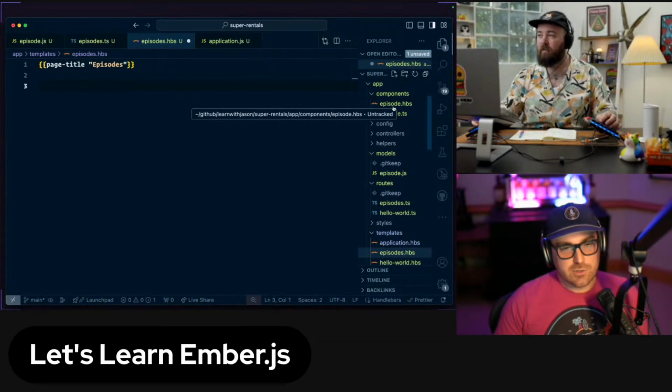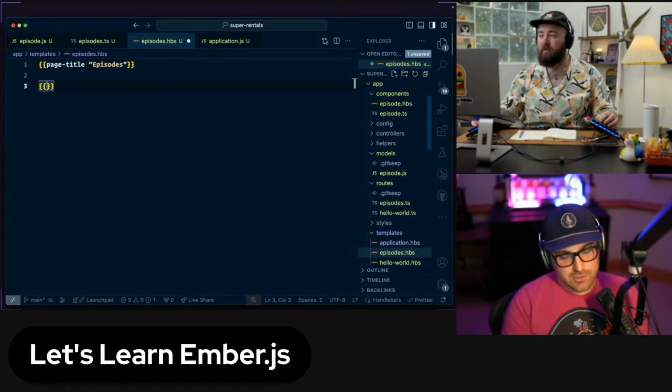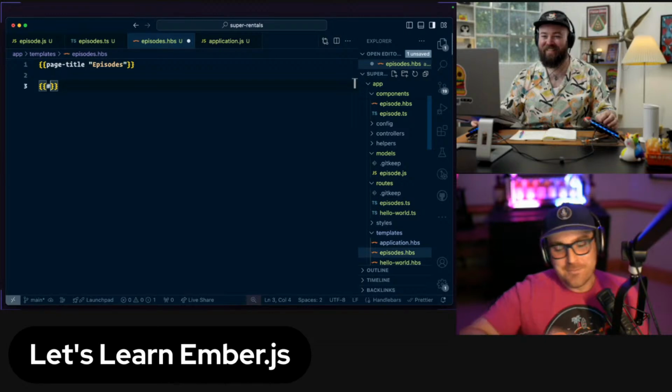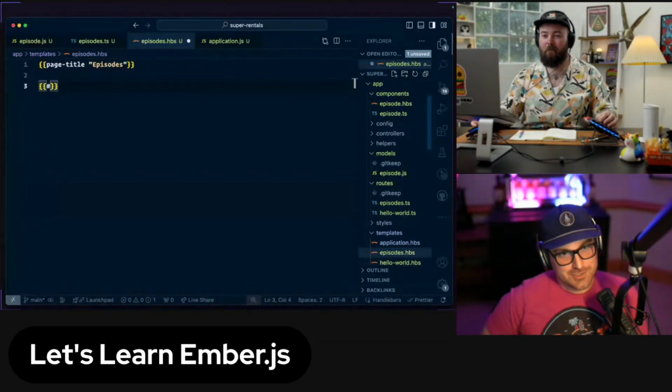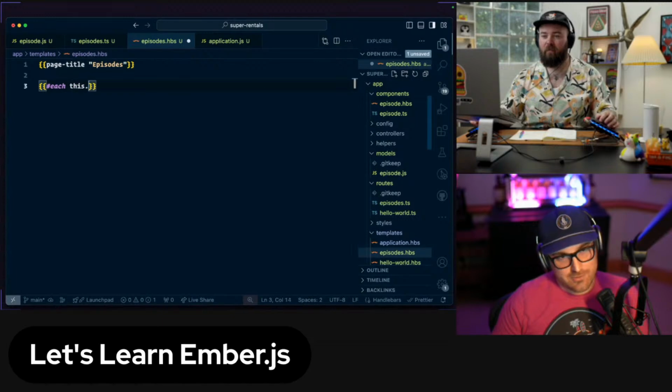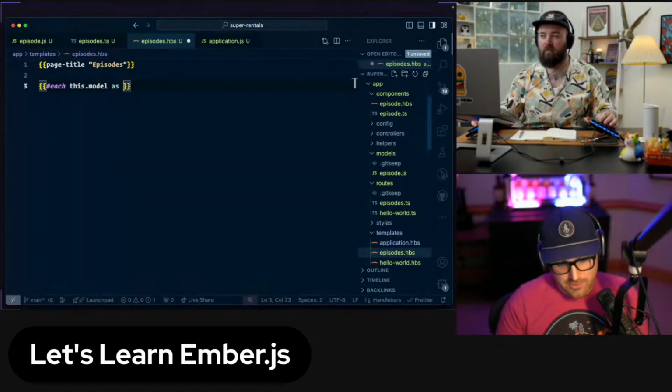Okay. So for this, to do an each, you do curly brackets. I never know the name, pound, I guess. I always want to call it hashtag, but it's not. Like, what do people call that? Anyway, each this.model as, and then I don't know what to call these either, like the pipe.